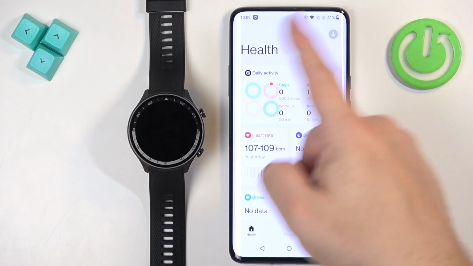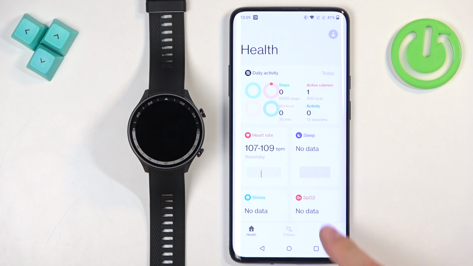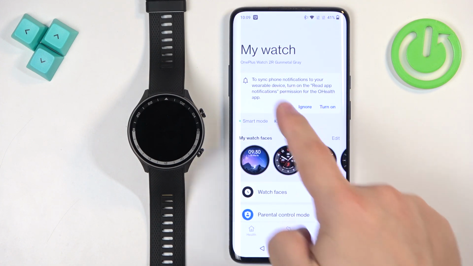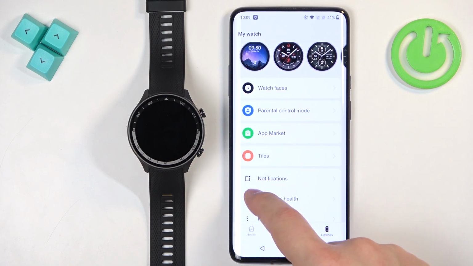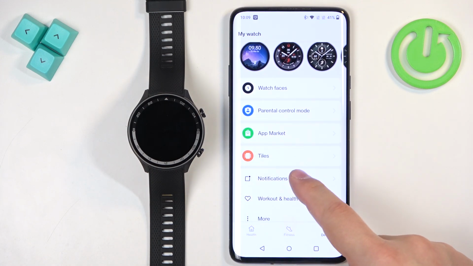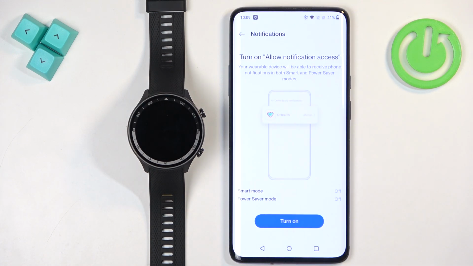In the app, you should see the health page. Now tap on devices icon, and here you should see your OnePlus Watch 2R. Now scroll down, find the option called notifications, and tap on it. And if you don't have the required permissions enabled, you will see this page. And here you need to tap on turn on.